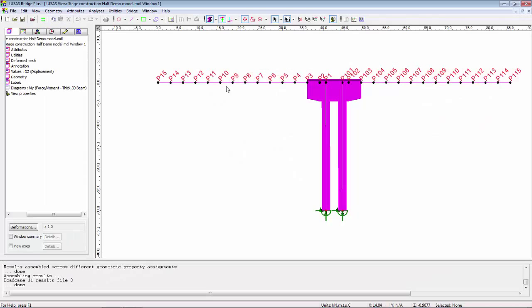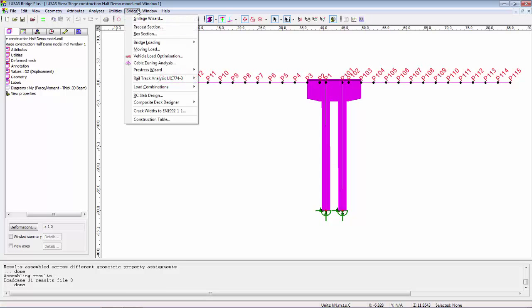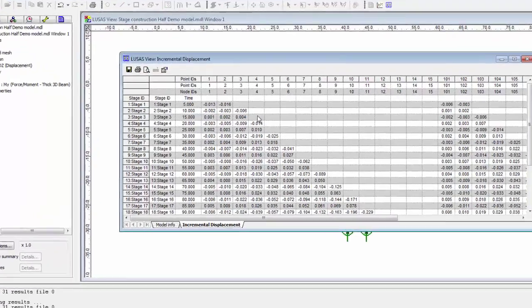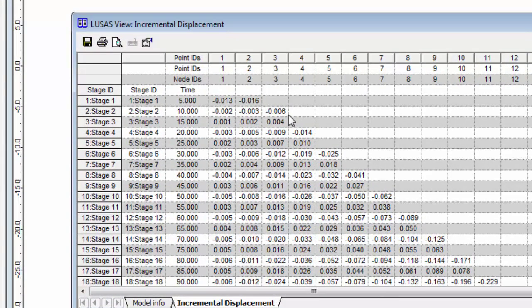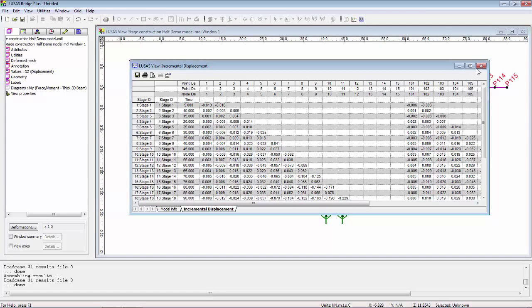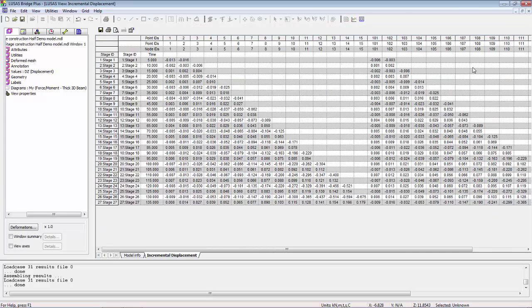Okay, I'm just going to look at another type of construction table. So bridge construction table. And here I'm going to look at incremental displacements. Now, the incremental displacement table is useful because these are the numbers that I can actually go and measure on site and check whether the actual construction is progressing in the same way the analysis predicts. So by looking at the actual values I have on site, I can tell whether the analysis and construction are marrying together.